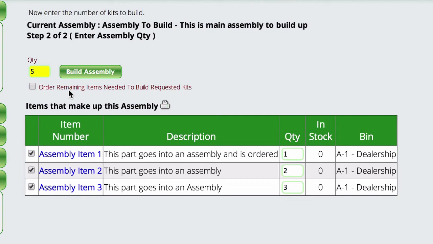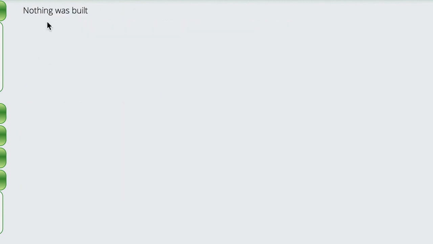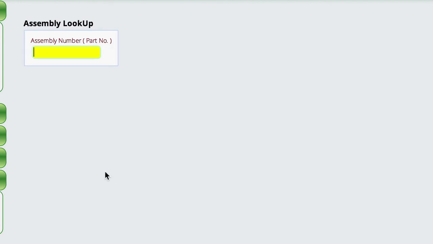and build them later. So right now, the fact that I have told it I need 5 of these, I don't have any quantities, and I did not check the box. If I try to build it, Lizzy's just going to tell me nothing was built. Now, in the sense that I had some in, then she'll tell me how many she actually got to build and how many of them she had to order.